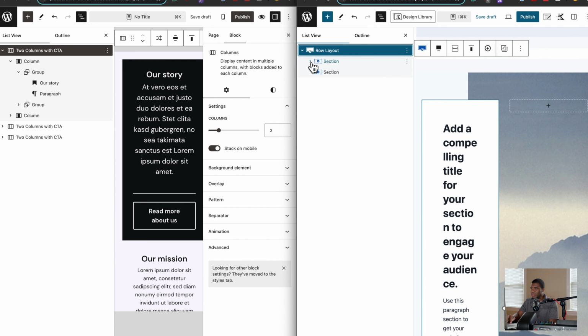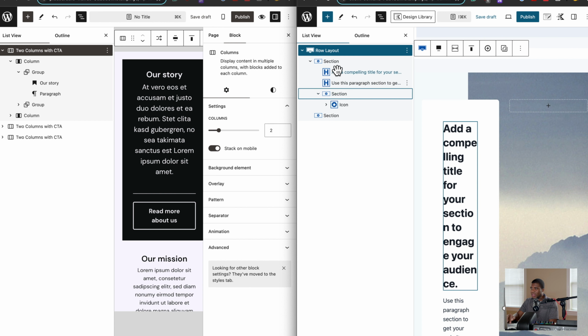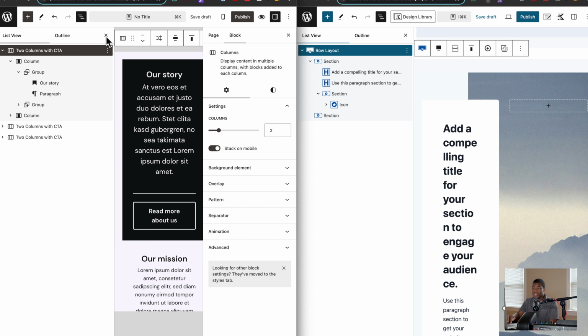If I wanted to open it up, we see we have a section, and we have other blocks, a paragraph block, and an icon. So you can see this design here, this pattern, was created with multiple blocks, the same way it is over here in Grade Suite. And I think it is kind of sweet.